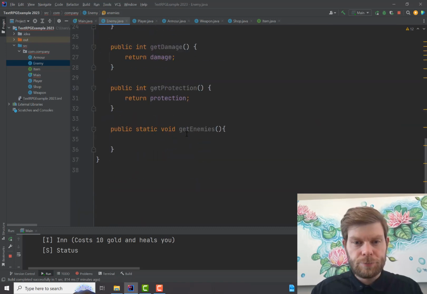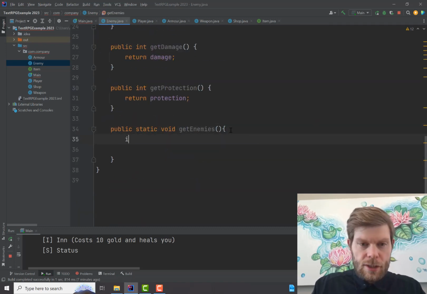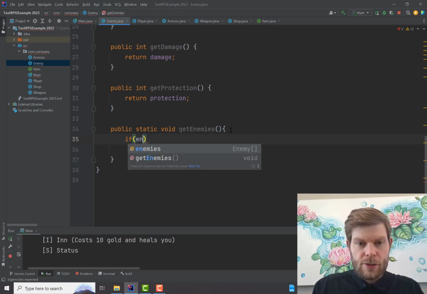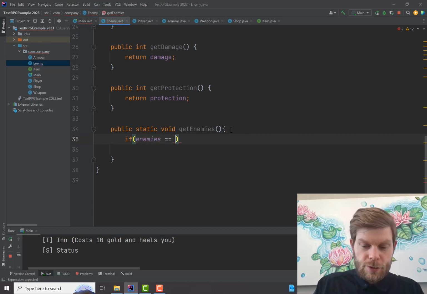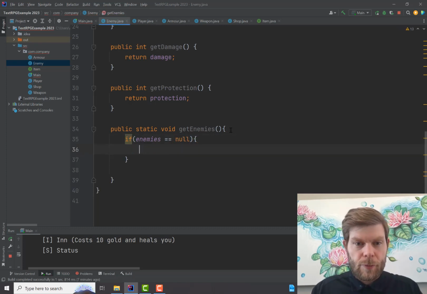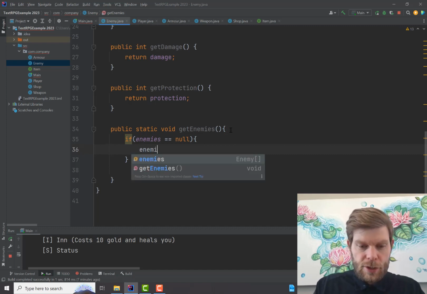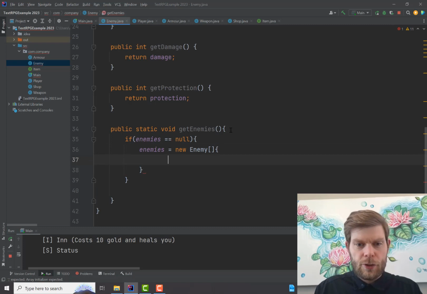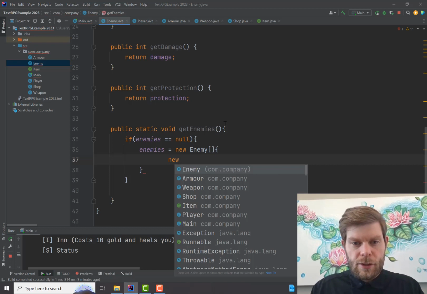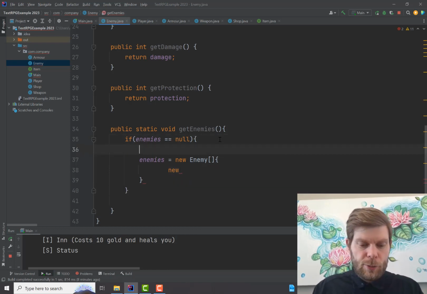And right here, I'm going to say, hey, if I have not initialized enemies, if enemies is equal to null, do all this stuff. I will initialize my enemies array. I'm going to say enemies equals new enemy array, and then I'll do the same thing I did for the weapons and armor. So again, I could make separate enemy variables.